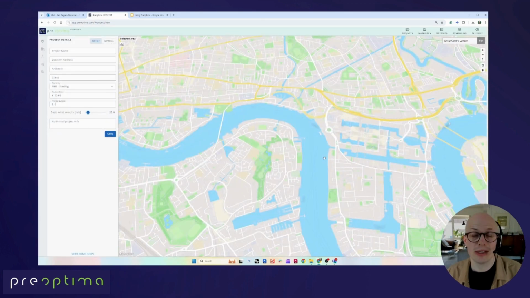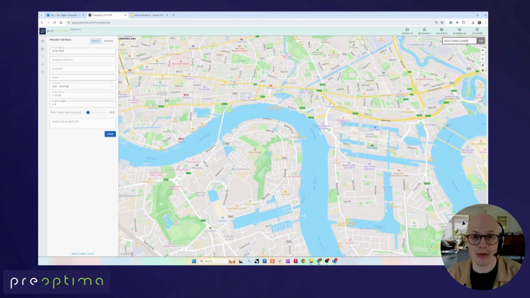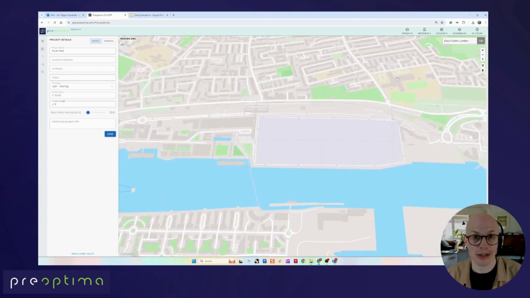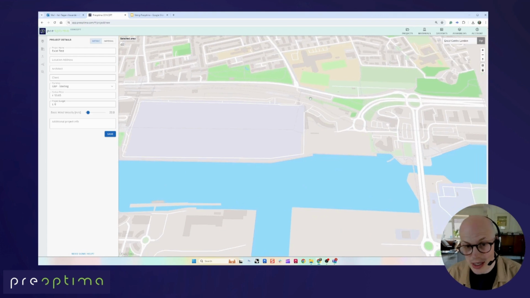Once that's loaded, you'll see this map view, and you'll have the ability to start filling out your project details here. So the first thing we're going to do is type in the project name, and we're going to call this Excel test, and you'll see why in a second. We're going to search on the top right for the site location, which is the Excel Centre London, and this is just a made-up site for a car park next to the Excel Centre, which is a well-known location in London. So this is the Excel Centre here, and we're going to put a proposal on this site just here to the right.